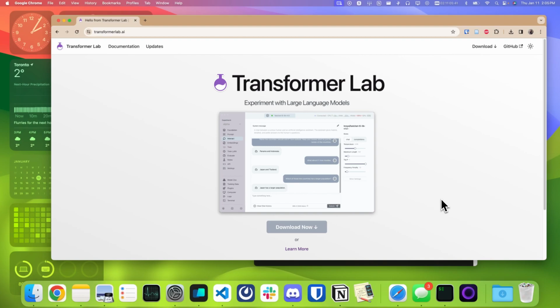In the future, Transformer Lab may have a simpler way to install where you just have to install the desktop component, but right now we're going to do both separately. So the first step is let's download the desktop component.